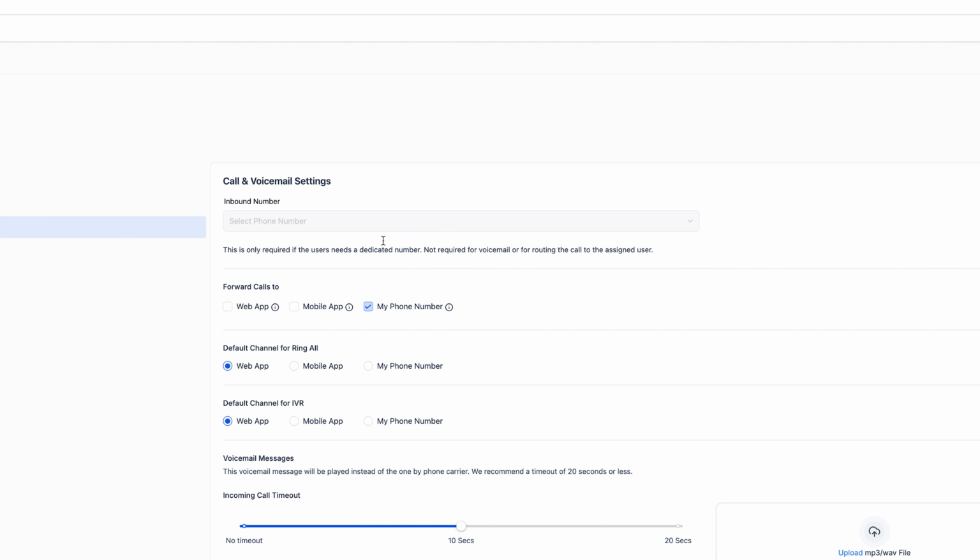As well as setting a dedicated number, you also have the option to forward calls to a specific route. So this could be web app, it could be a mobile app, or it could be their mobile number. So to do this, go ahead and just click on each one that you want, or go ahead and click on all of them if you wish. This will ensure that all incoming calls from prospects go through all the relevant formats, giving us the best chance of making sure that every call gets answered by our employees.